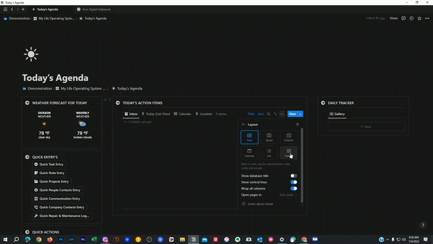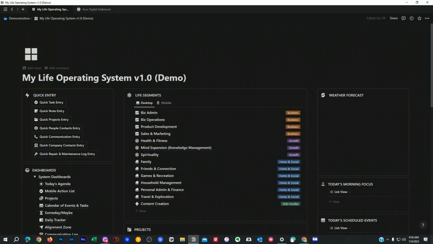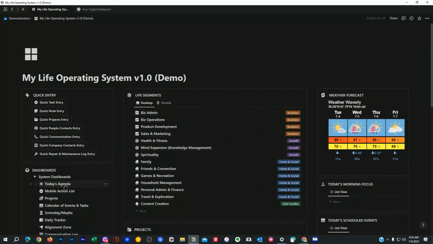When you make changes to the original database, like adding, updating, or deleting items, those changes automatically reflect in all the linked views. It saves you time and effort because you don't have to manually update each view separately.